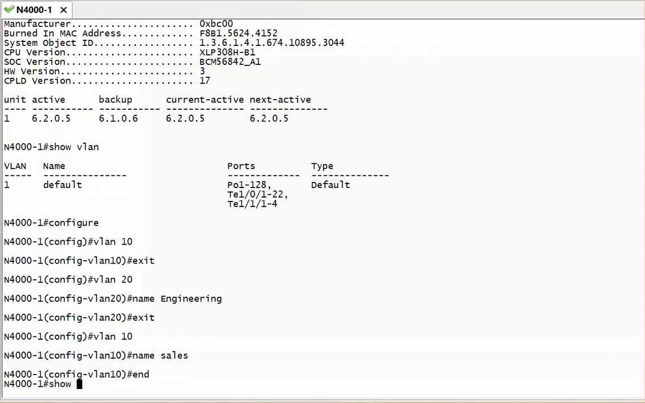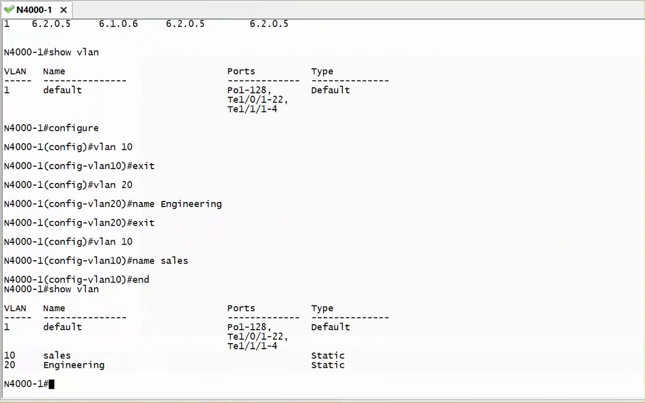So I can run show VLAN again. So I get two VLANs right now, VLAN 10, VLAN 20. One belongs to sales, one belongs to engineering, so that's easier for me to identify. Now I'm going to try to associate the port to the VLAN, either access port or trunk ports. Really depends on your conditions.